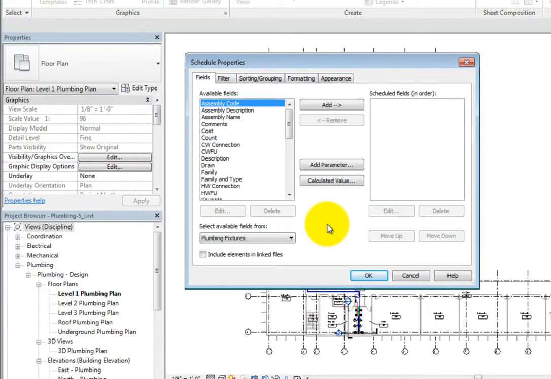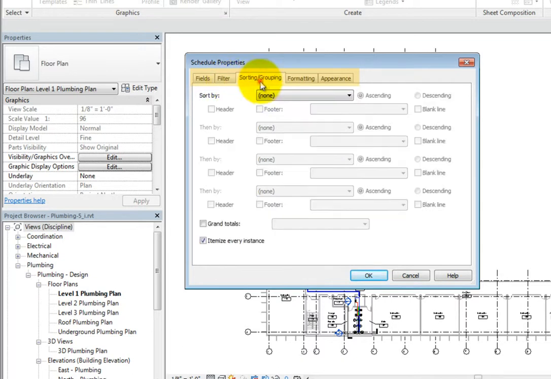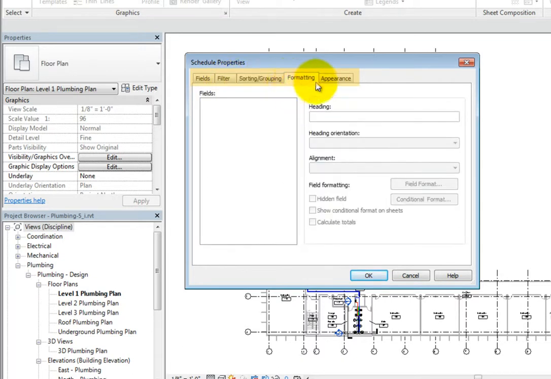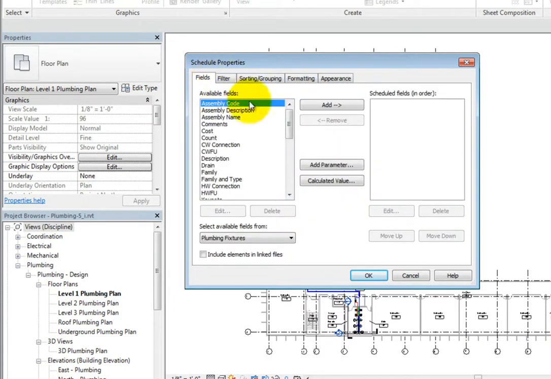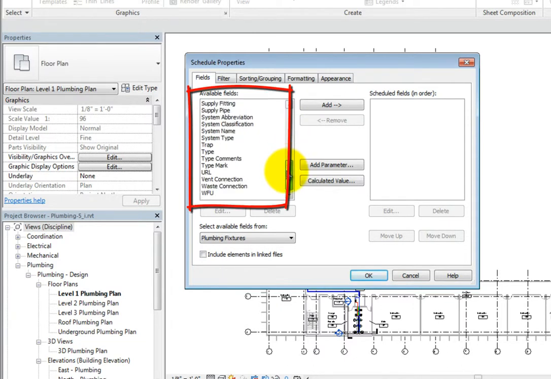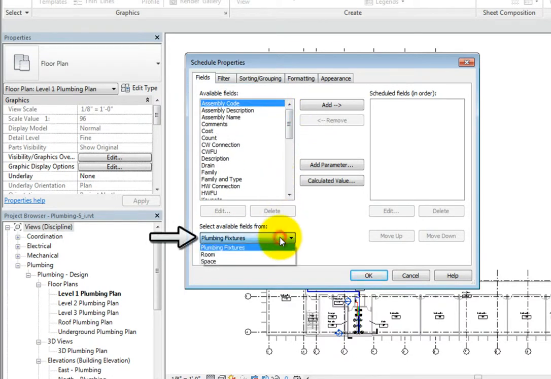Revit displays the Schedule Properties dialog. The dialog has 5 tabs: Fields, Filter, Sorting Grouping, Formatting, and Appearance. You will usually start with the Fields tab. Here, you select the parameters you want to include in the schedule. The list on the left shows all of the parameters that apply to plumbing fixtures. You can also choose to select available fields from rooms or spaces if you wish. You can also schedule elements and linked files.